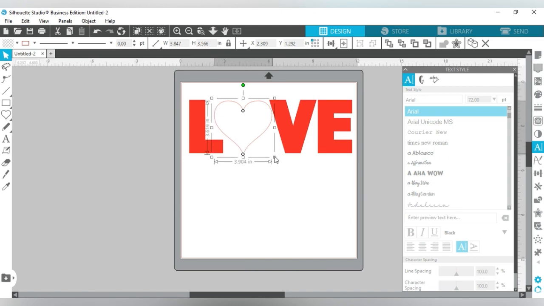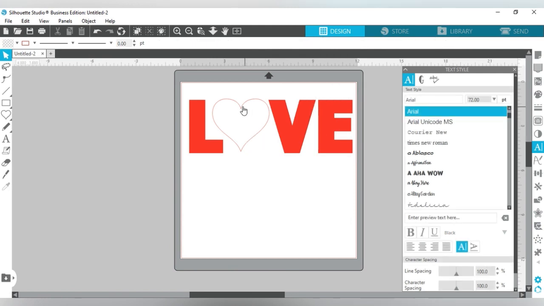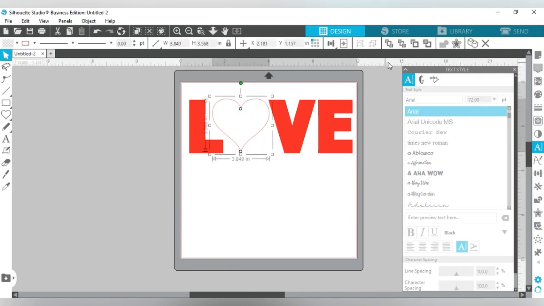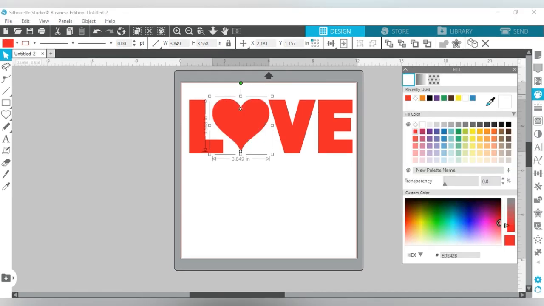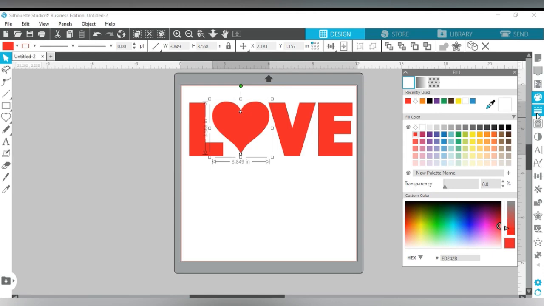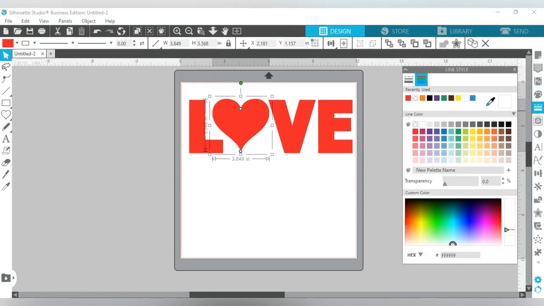And what I'm going to do is, I think it looks better that way. I'm going to shift over this V a little bit. So I'm using my arrow key and I'm shifting over that V. Okay, so what I'm gonna do, I'm gonna take the heart, I'm gonna go back over here to the fill panel, and I'm gonna change the heart to red, and then I'm gonna go back over here to my line panel, and I'm gonna take that line off.